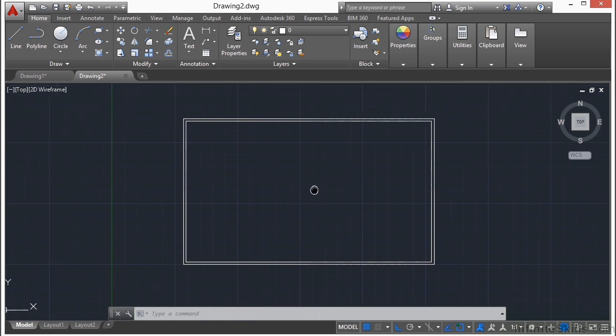Okay, so there is our rectangle command and the offset command. You're going to use the offset command quite a bit. Now we're going to open up a tool palette. We're going to do that by pressing the Control key and the number 3 key both at the same time. So press Control and 3.